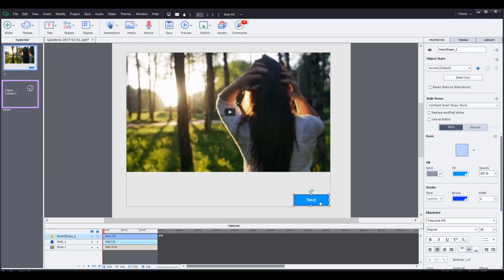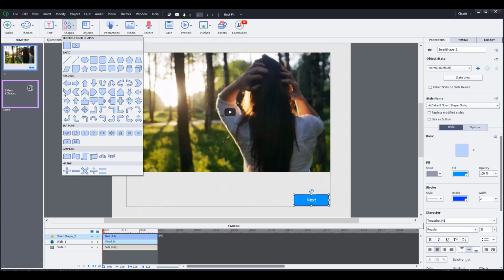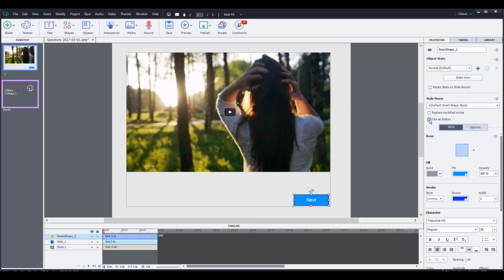Okay, so how do I make sure that this is a button now that the learner can click and go to the next slide? To do that, well, first of all, you have to make it a button. So this is a smart shape, and to make it a button, you have to click on Use as Button. The only exceptions to those are these down here, which are already set to be buttons, but any other smart shape you create, including your own freeform polygon shape, if you want it to be a button, you click on Use as Button over here.